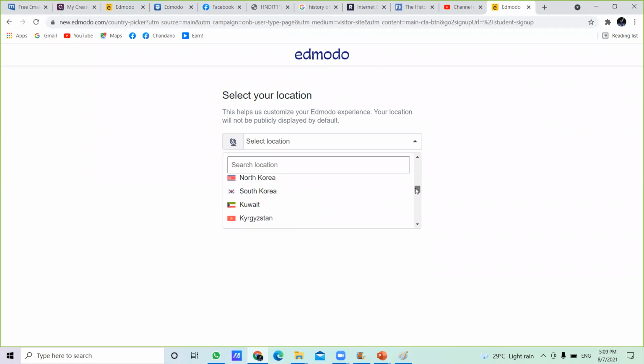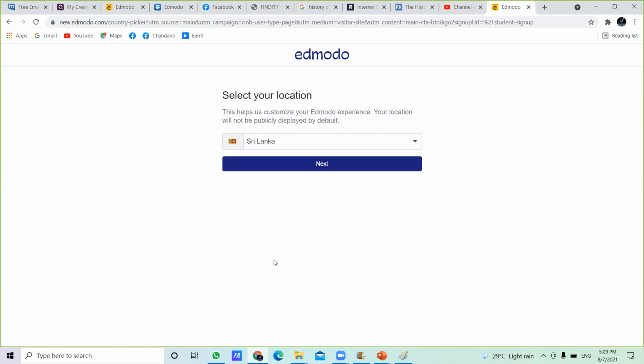Here they are asking your location, maybe your country. Type your country, start with SRI. Once you give the first letters, they display your country. Select Sri Lanka. Then the button below starts to activate. Click on this next button.